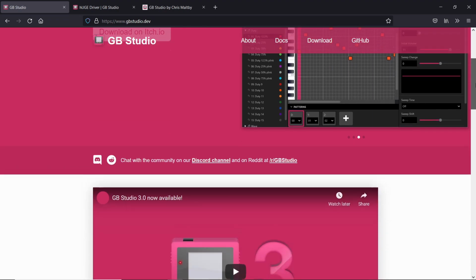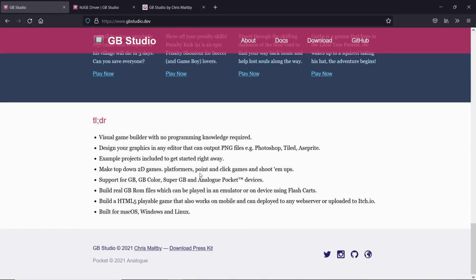If you don't remember what GB Studio is, it lets you create and export Game Boy games, Game Boy Color games, Super Game Boy games, and now Analog Pocket games. It's a visual builder that you don't need any programming to understand or get started. You can also build your game into HTML5 and then play it on itch, for example.